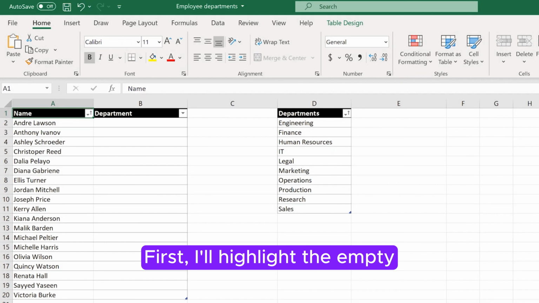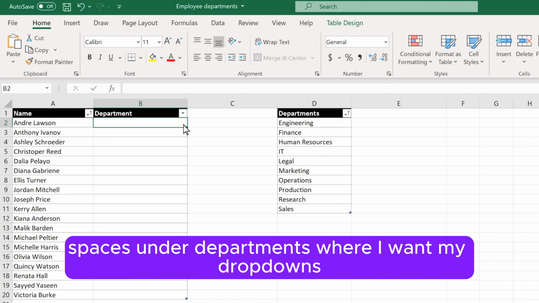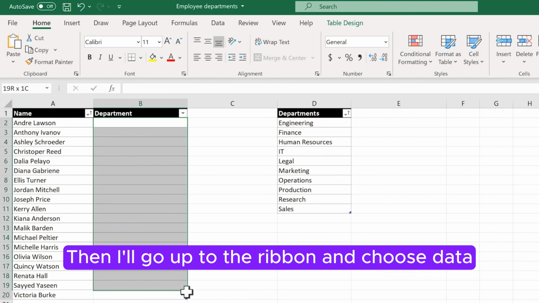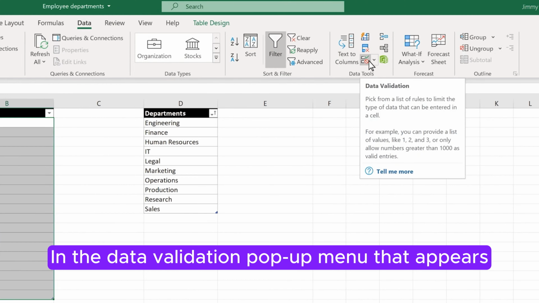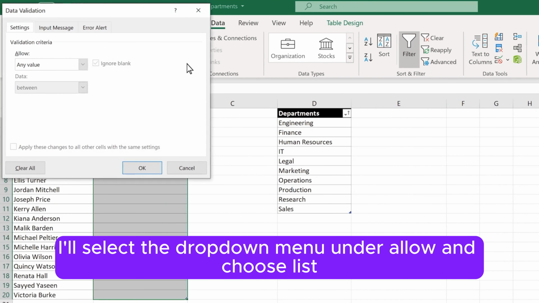First, I'll highlight the empty spaces under departments where I want my drop-downs. Then I'll go up to the ribbon and choose Data, then Data Validation. In the Data Validation pop-up menu that appears, I'll select the drop-down menu under Allow and choose List.